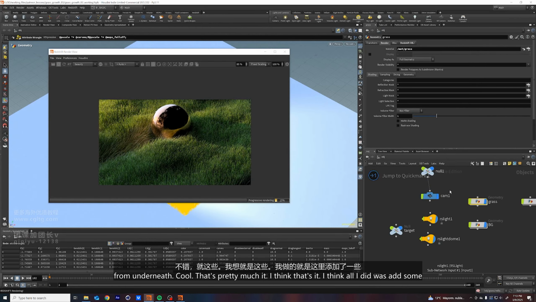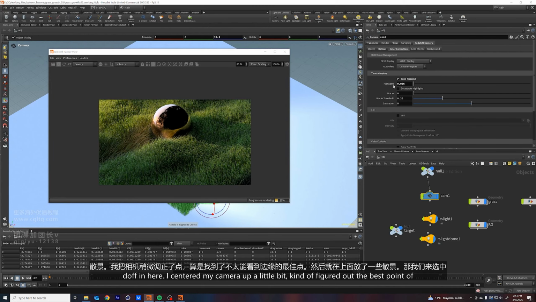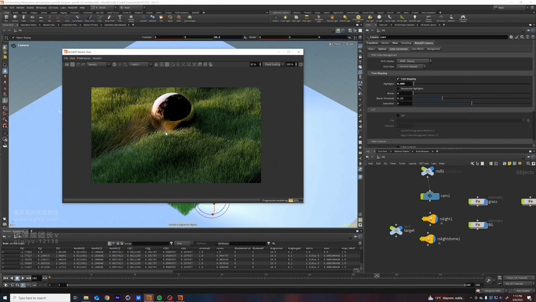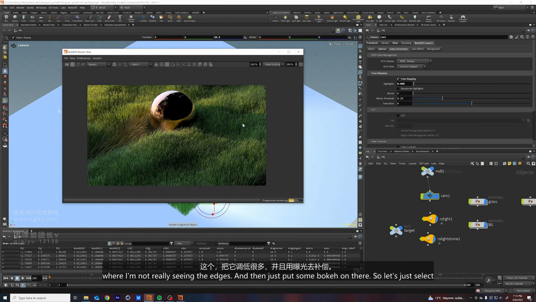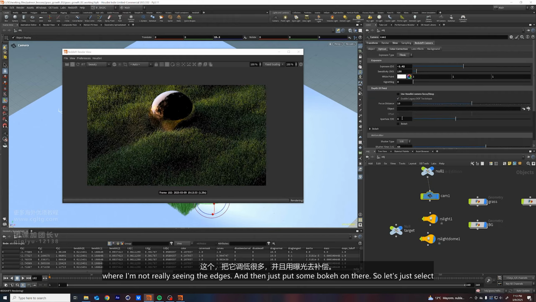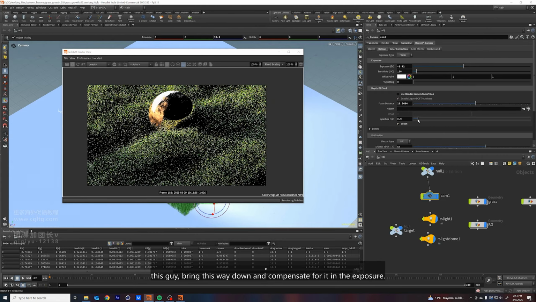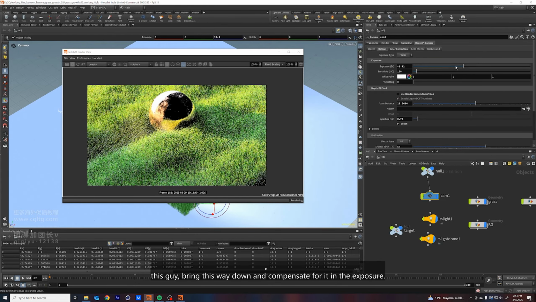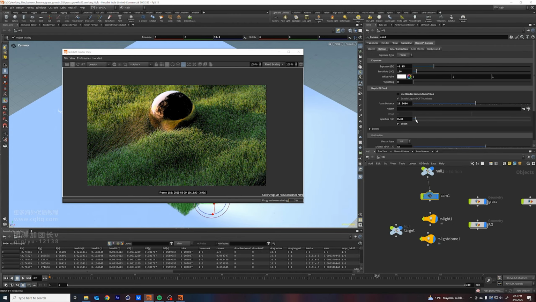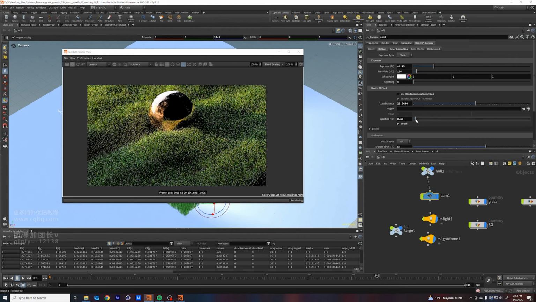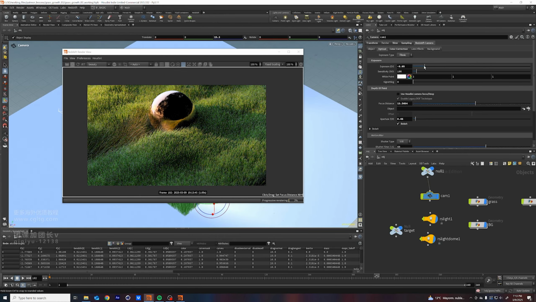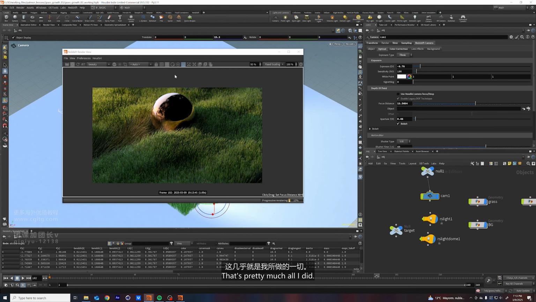I think all I did was add some DOF in here. I centered my camera up a little bit, kind of figured out the best point so I'm not really seeing the edges. And then I put some bokeh on there. So let's just select this guy, bring this way down, and compensate for it in the exposure. Make it feel kind of small. Something like that. That's pretty much all I did.